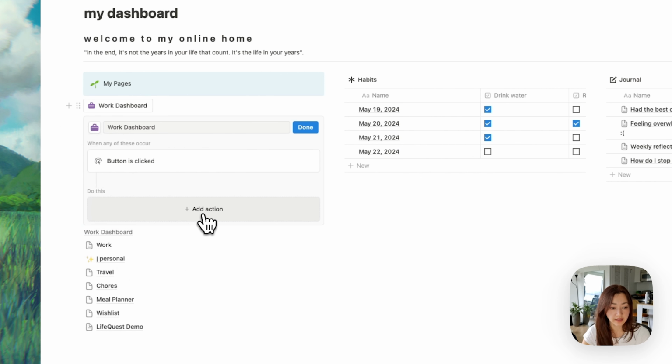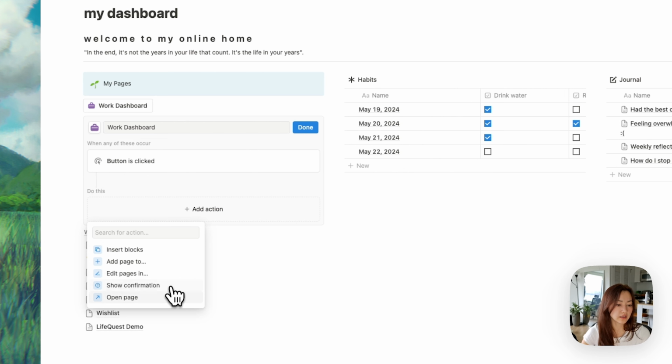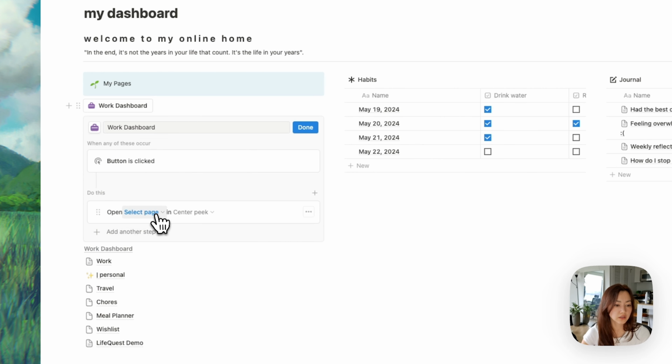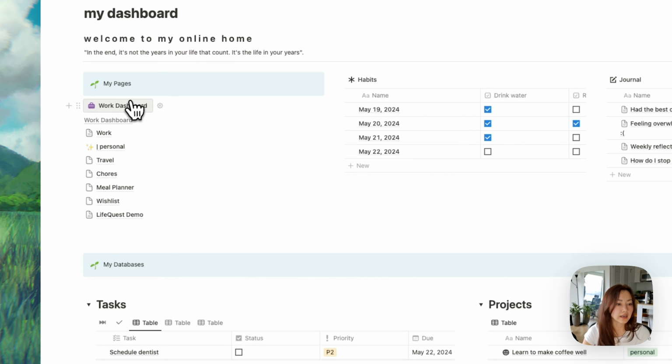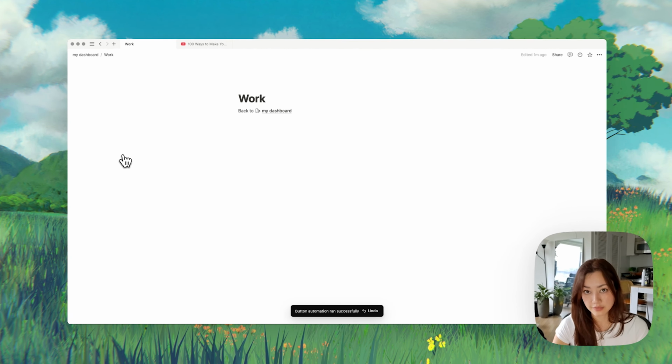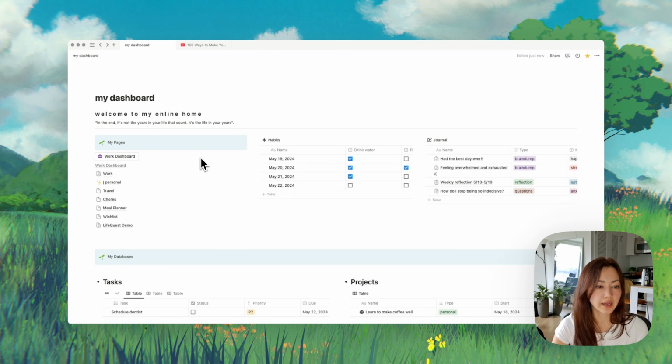So every time the button is clicked, the action we want to happen is to open page. This is going to open in a full page, and that's going to give us the whole kind of website hyperlinking experience. Click done. And now when I go and click on this, it brings me directly to that dashboard. So that's another way of creating your own type of navigation.